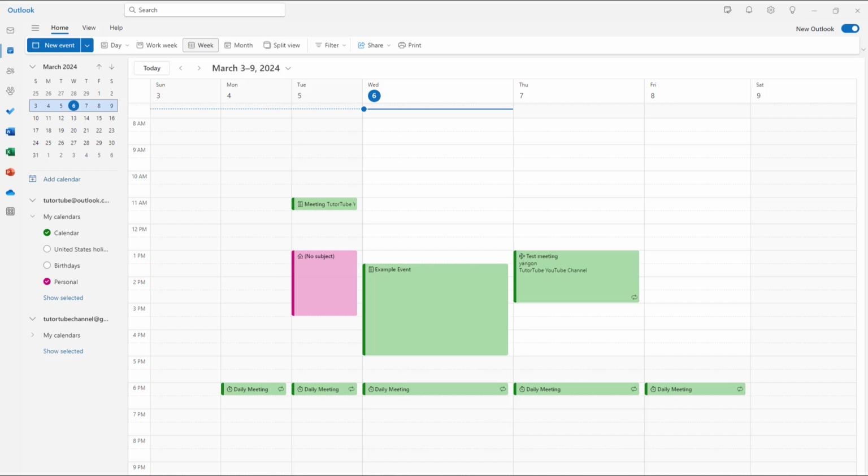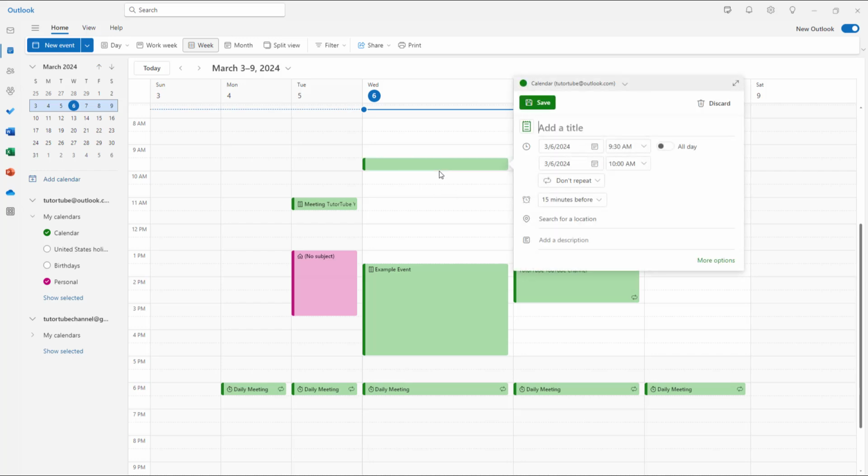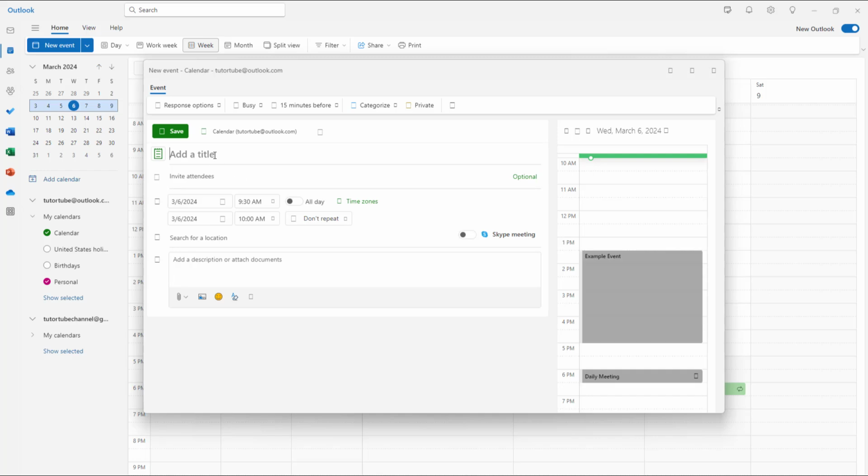So whenever you create events, you can create events for different calendars. To do that, I'm going to go around and create an event right here. By default, it's creating a calendar event for the main calendar that you have. But you can go onto more options, and let's say this is my personal event.